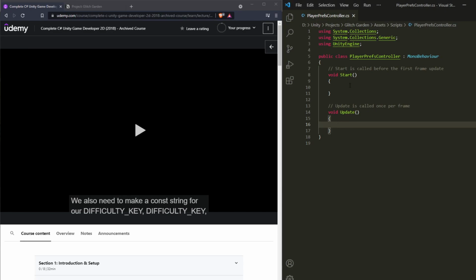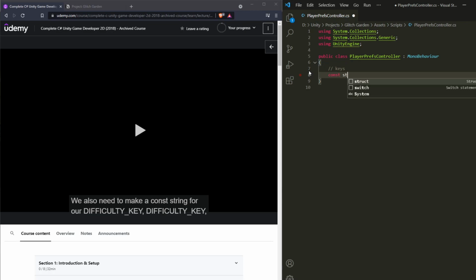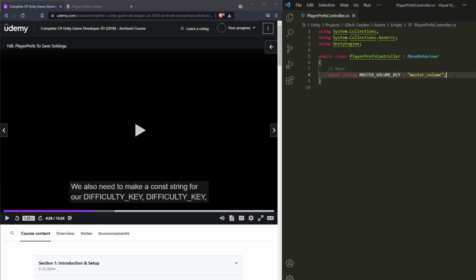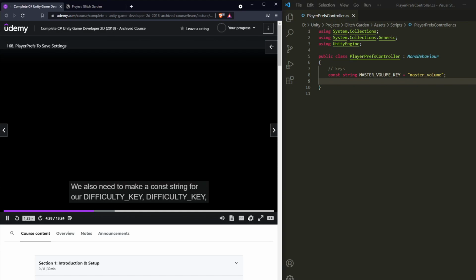Alright, so we're gonna make some keys, I guess. Yeah, keys. So we're gonna create a const string, one key. I just don't like the empty space. It just feels weird to use.